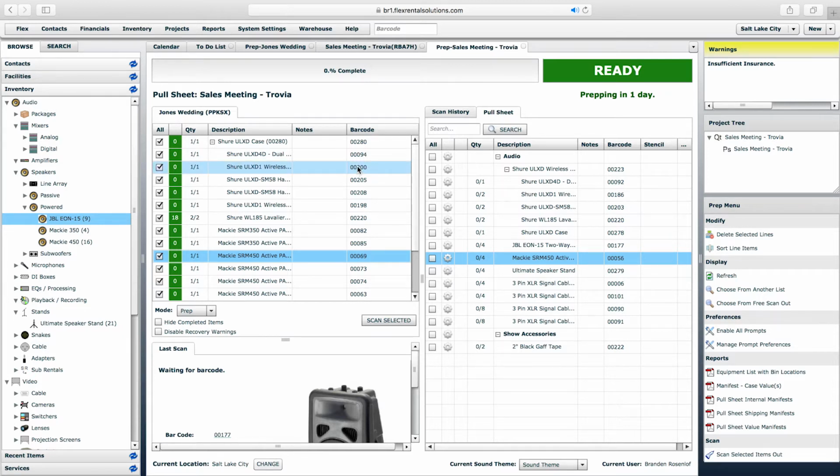Now look at the way that we have this set up right now. If I scan everything, it's also going to scan these 350 speakers, which are not on the prep screen or the pull sheet for job 2. Those got removed and were replaced by these JBL speakers. And so there's a couple things you could do here.